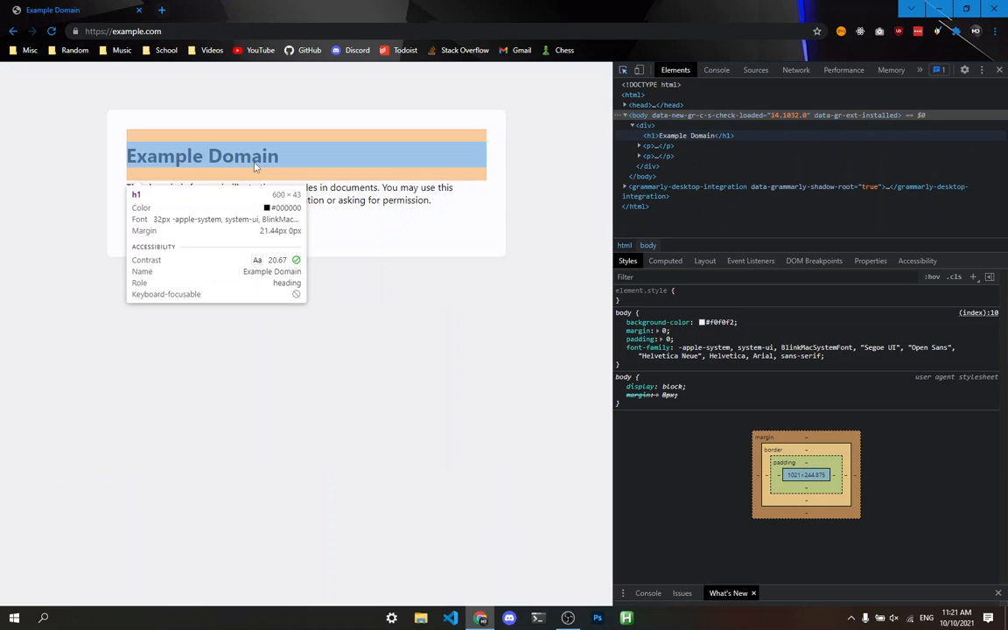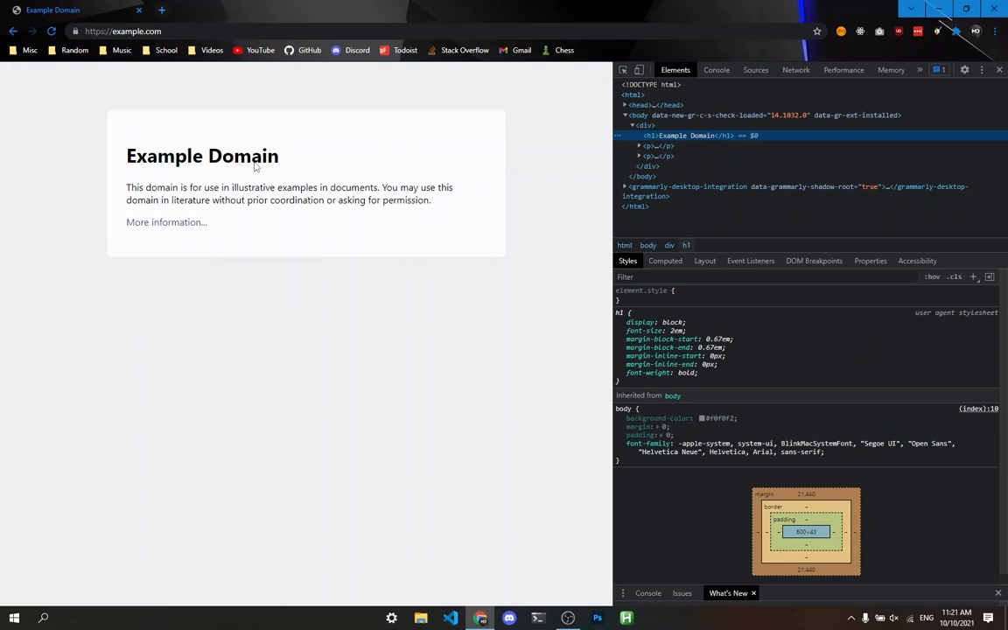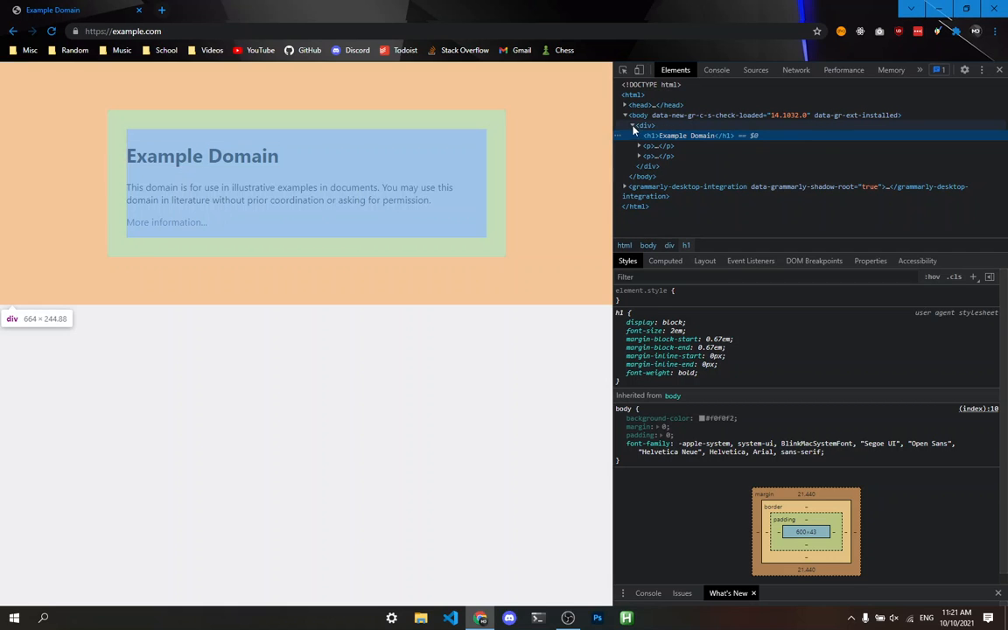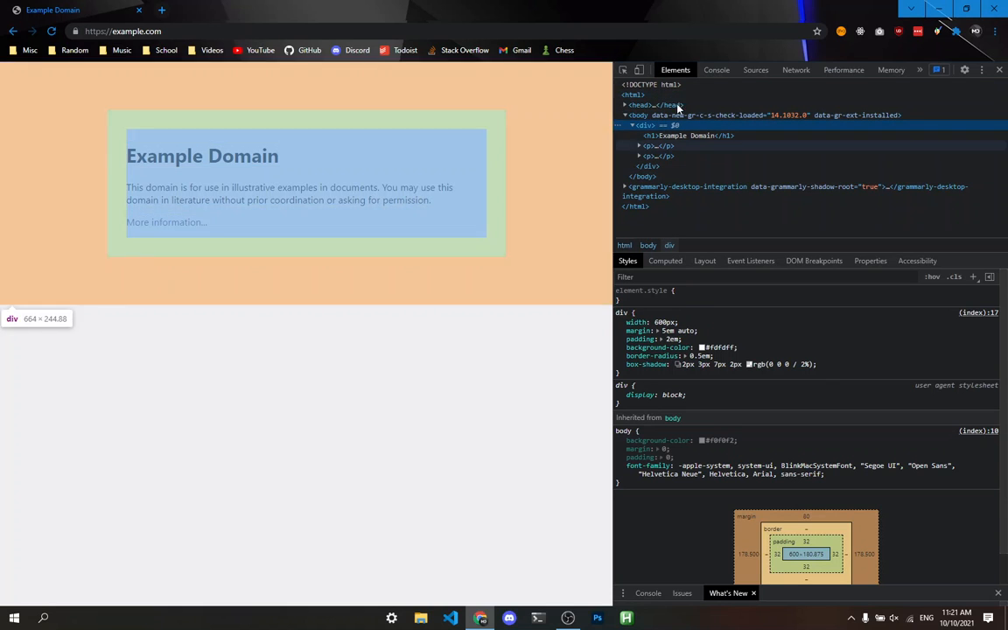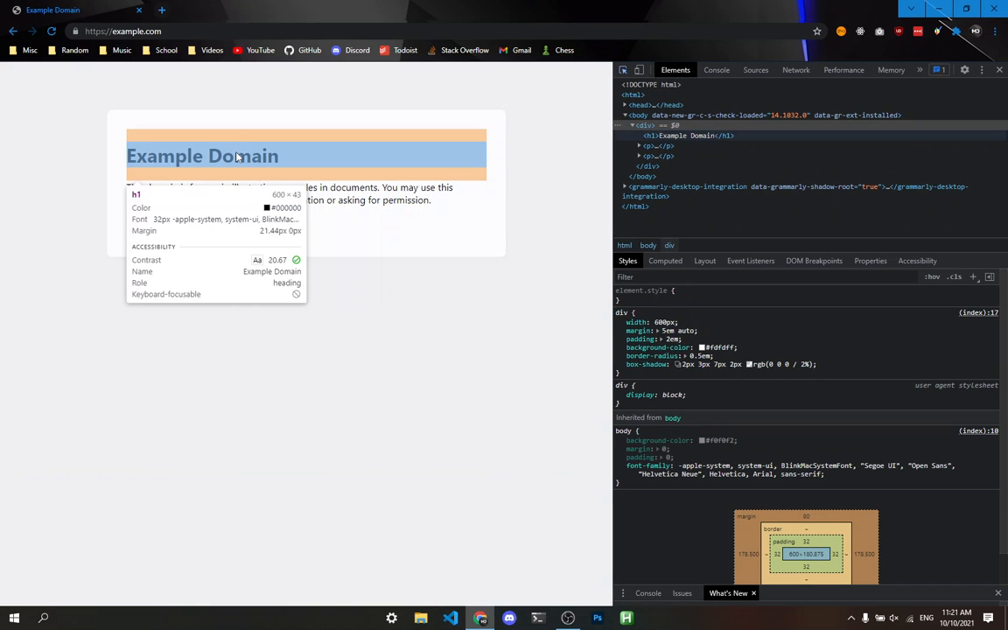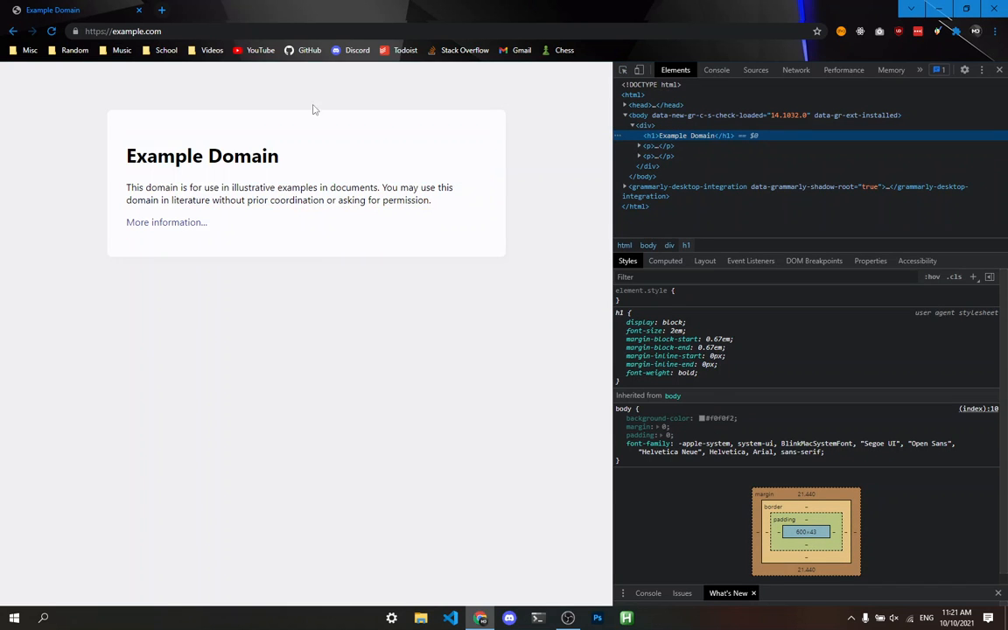So just click on example domain for now, and you'll see it highlight what's called an element here, or some people might call it a tag. But basically everything in here is an element. So HTML is an element, body is an element, and stuff like this. All of it is an element. So if you click on this, it'll highlight the one that you just selected. And you'll see it has a text example domain inside of it.